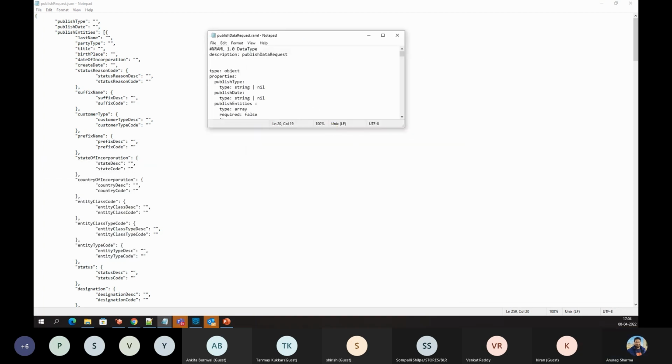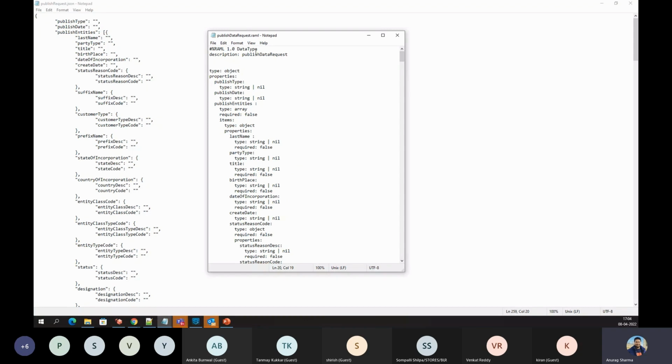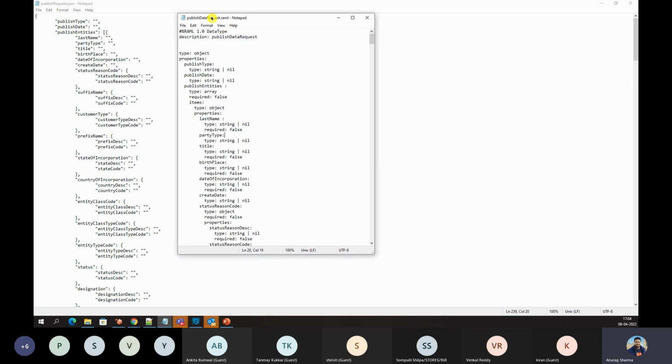If you see this, publish type, data type, type is object because it's starting with an object. Look one by one, don't get confused. That's why I'm showing you parallelly. Publish type, publish date, publish entities. Publish entities is an array, so when you reach publish entities, put type array. Required, false or not, is a different thing. It's based on the business requirement. Here I made it false because it's sometimes required, and it can come in the request or not. It depends.